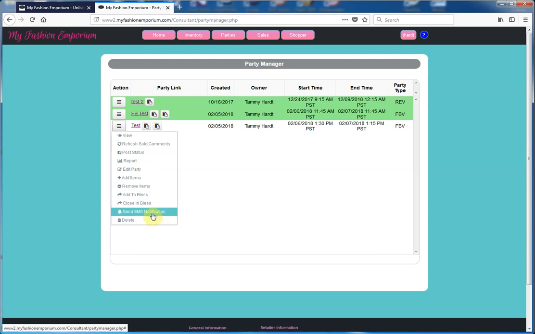Send SMS notifications. If you have people that have subscribed to your SMS notifications or have favored you and they are receiving SMS notifications, you can click this and it will inform all your shoppers that have signed up for that, to let them know that this party is going to happen. And delete, that will delete the party. If it's a Facebook party, that will trigger the delete and remove the items from the party.